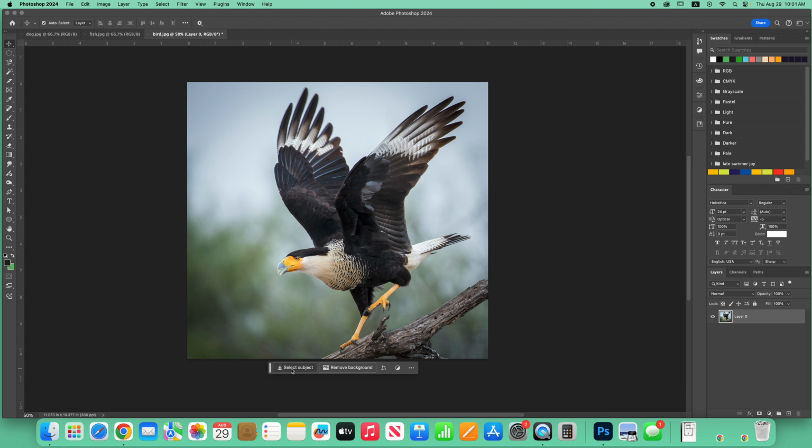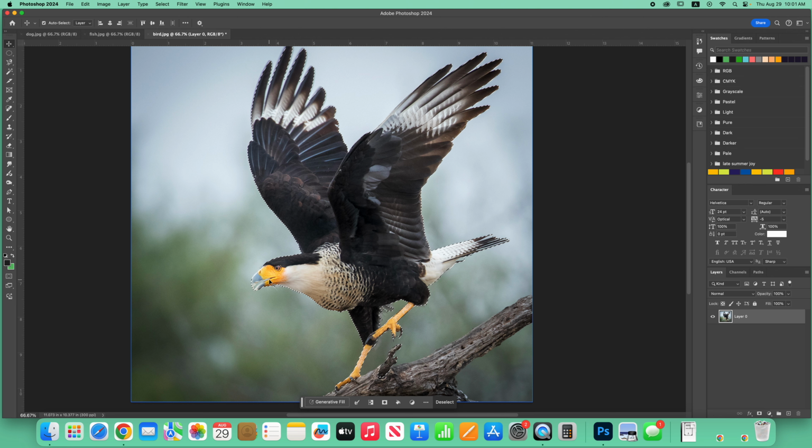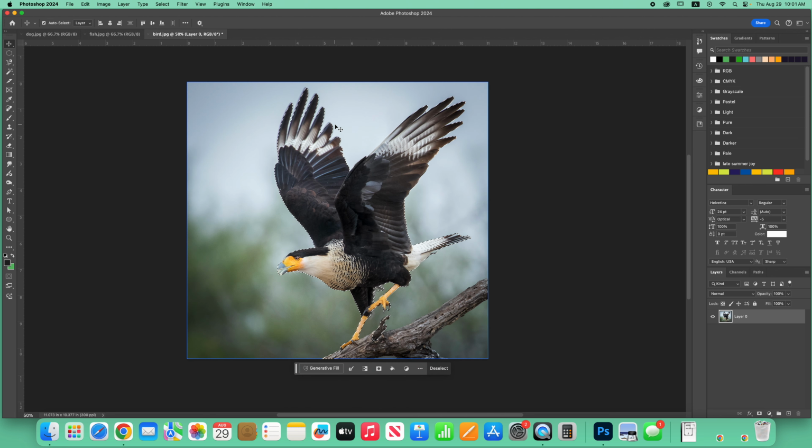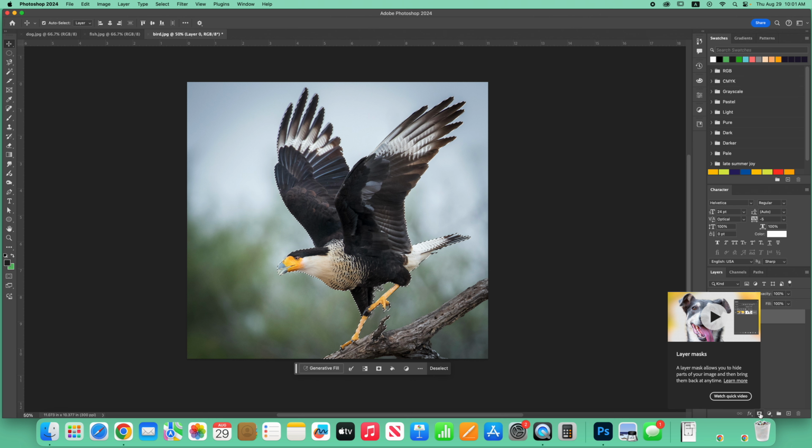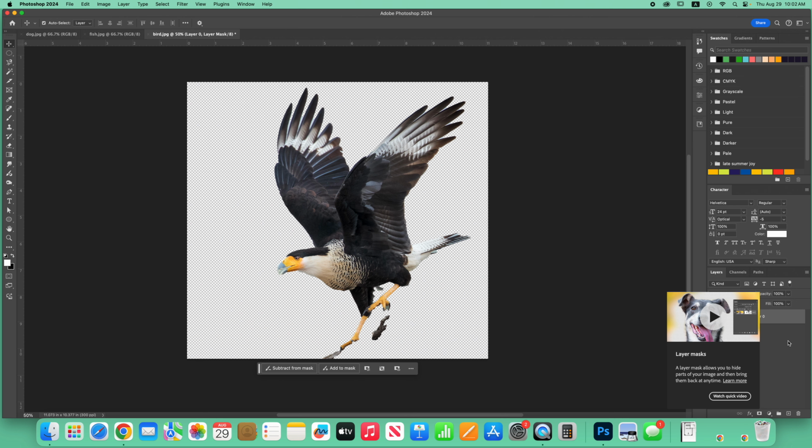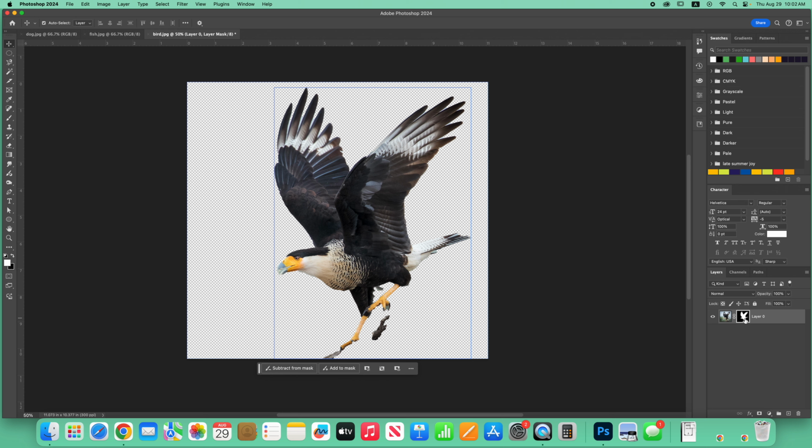There's one that says select subject. So if I click that, it's going to try to find the subject as best it can to select it. And this did a pretty good job. I notice the inside of the beak is also selected. But what's great with masks is I could make that selection and then choose the mask option here in this contextual taskbar, or in the layer panel, click the quick mask, and with my selection, it will create that mask thumbnail.